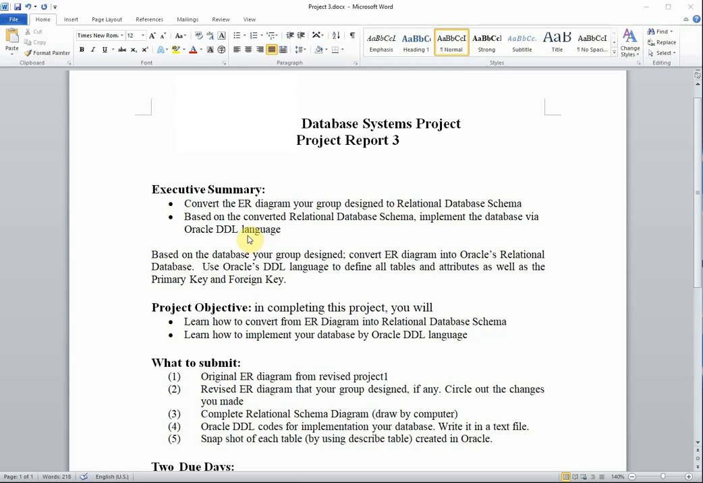Starting from this point, we will convert from the theoretical or design phase into the practical or implementation phase of the database. So we will start writing a lot of code. Based on the database your group designed, I want you guys to again convert the ER diagram into a relational schema diagram and use the Oracle DDL code to implement that, including the primary key definition as well as foreign key definition as well as all necessary constraints that you want to add into your database.